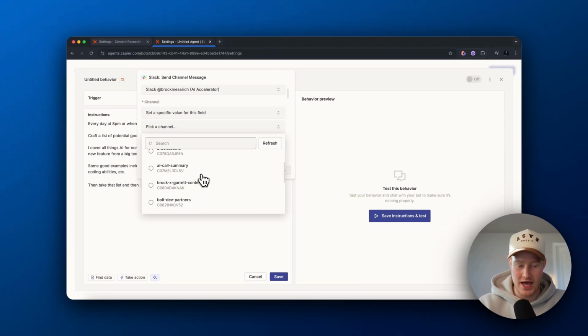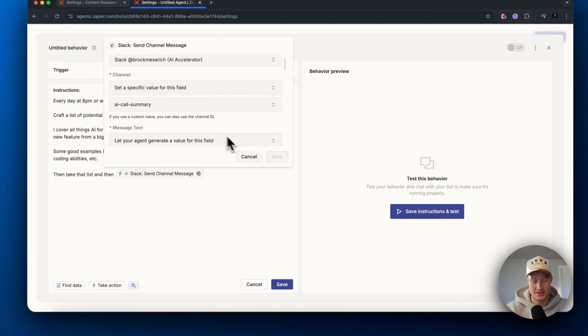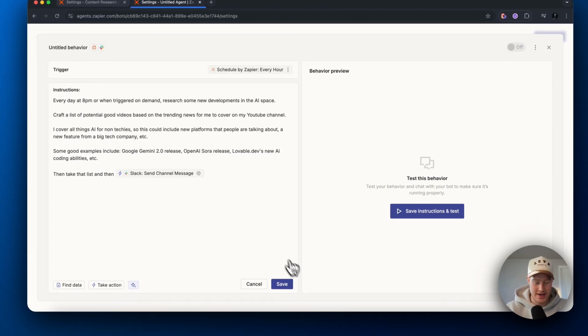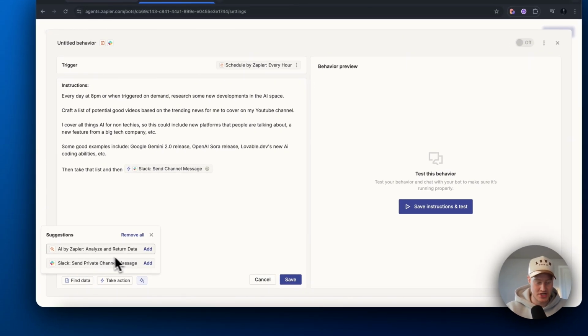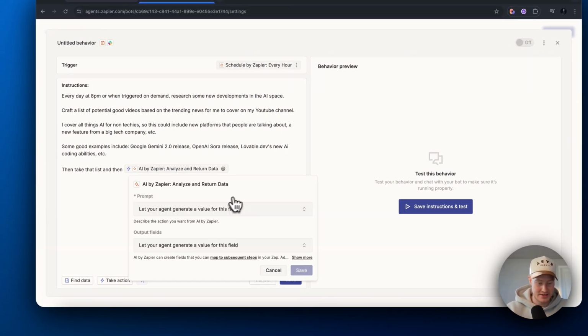time. So I actually don't have a channel set up yet, but let's just add a random channel here. And now let's save that. And we could click on auto suggestions here. So let's see what it actually suggests. AI by Zapier, analyze and return data.